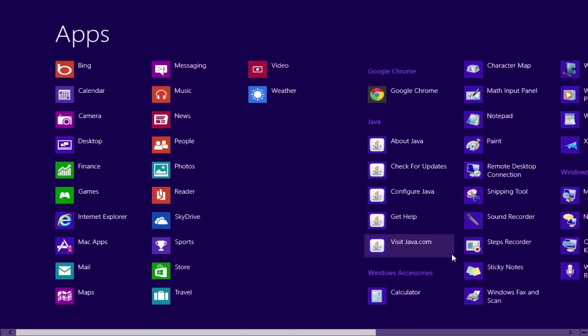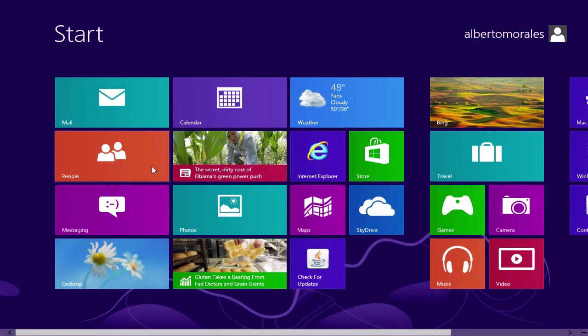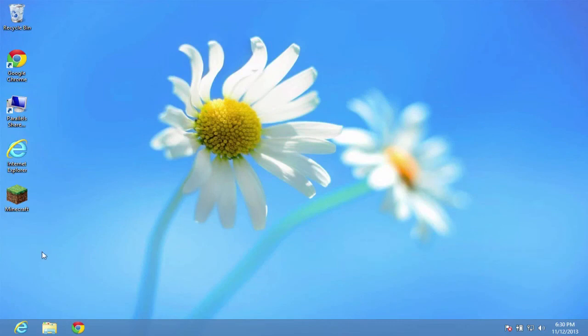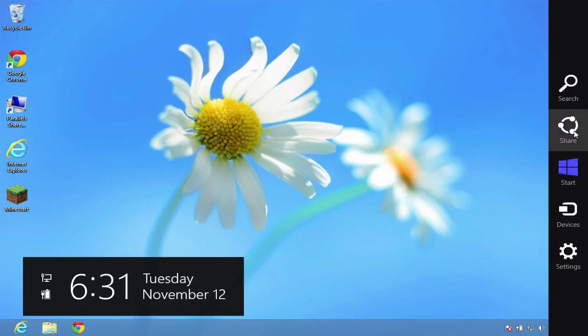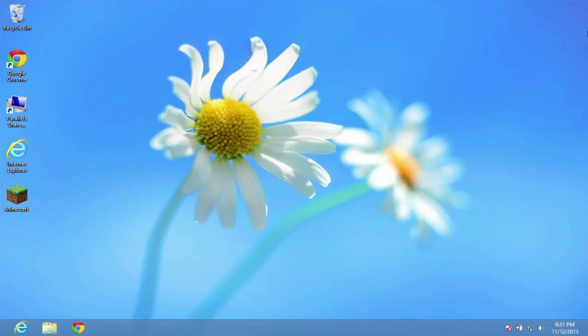You can go to all apps. These are all the apps that are installed on your Windows 8. Of course, this is the one I'm using, Google Chrome, because everyone should use Google Chrome. So that's basically it for Windows 8. There's not much to it besides going to your time and stuff. It just all looks a little different.